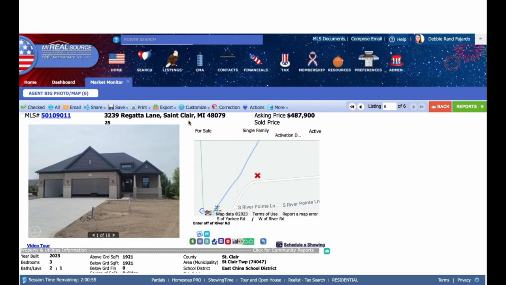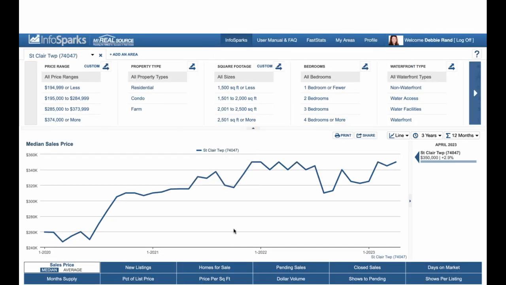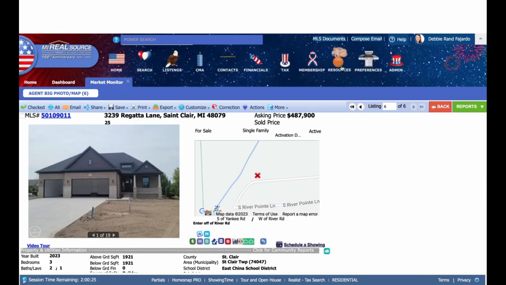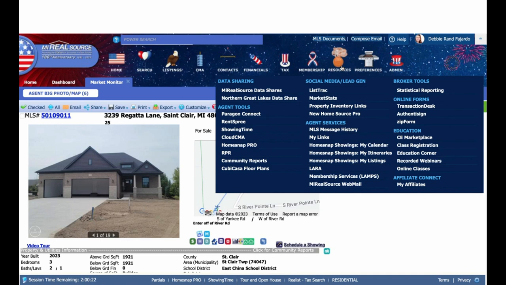So when I click into MarketStats from this particular listing, here's my little MarketStats icon. It's already going to populate St. Clair Township for me. And then I've already selected a town. So now I can build information about the area here. But let's go the other route. So from Paragon, let's go to our resources icon. That's our great toolbox for everything. And then under that, social media lead gen, we're going to go into MarketStats.